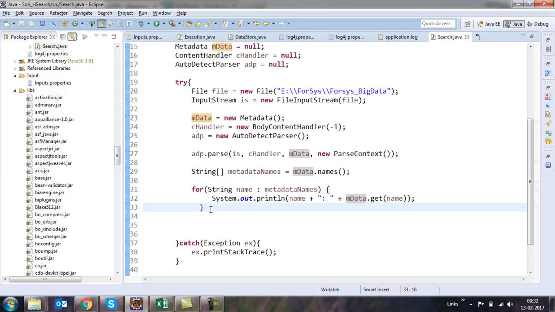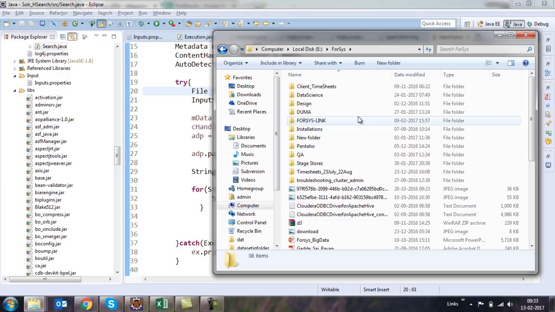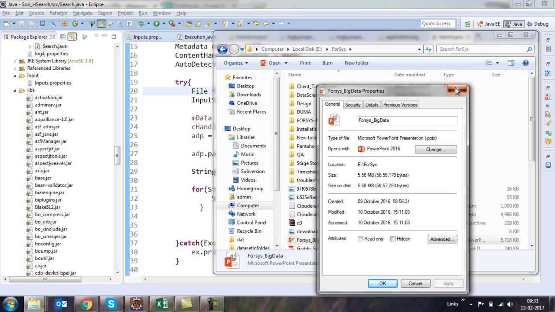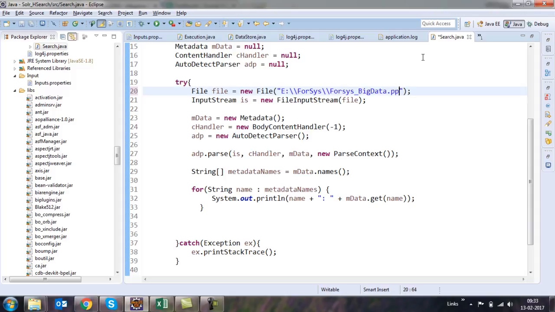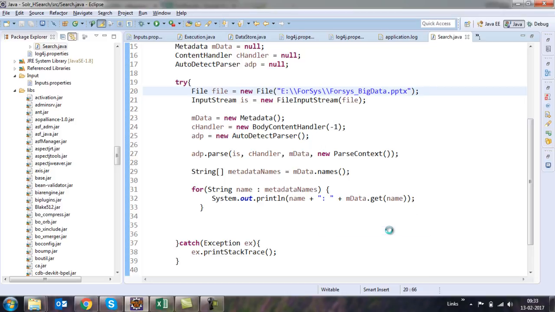Fine. Now if I run this program, I need to get whatever the content is in here, and I think that this is a pptx. I will check once again. I'm choosing a file, so it is pptx, right? So I'm modifying here, dot pptx. We need to add the extension even. Now if I go and execute this program, whatever the content, I will get everything. See, if you want, run as Java application.